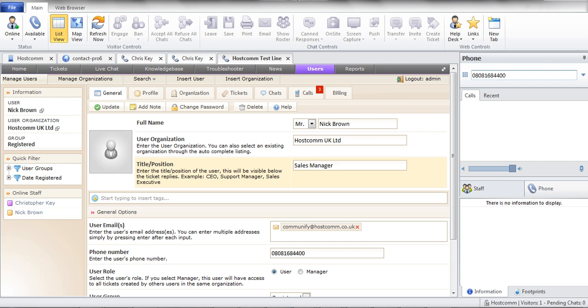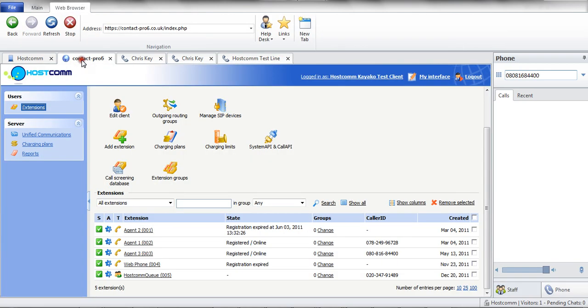As I mentioned earlier, the Communify agent desktop here is integrated with Hostcom's Contact Pro hosted contact center service, and we've actually got a tab here set up showing you that. These two registered agents are registered with the SIP client built into the Communify agent desktop. So we've got two registered agents on the go here, and we've also got a queue set up as well.